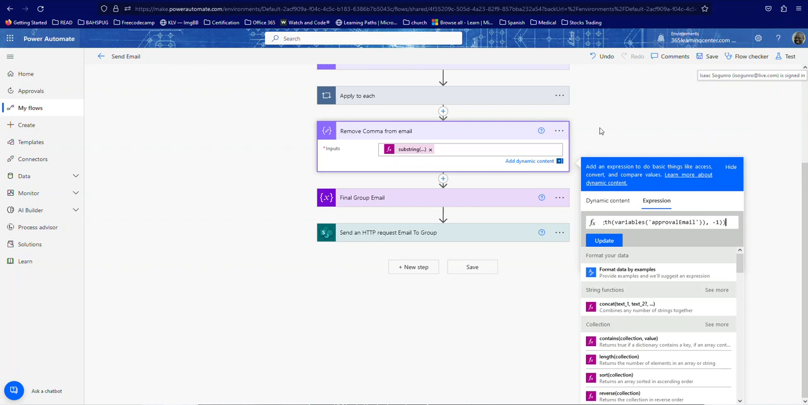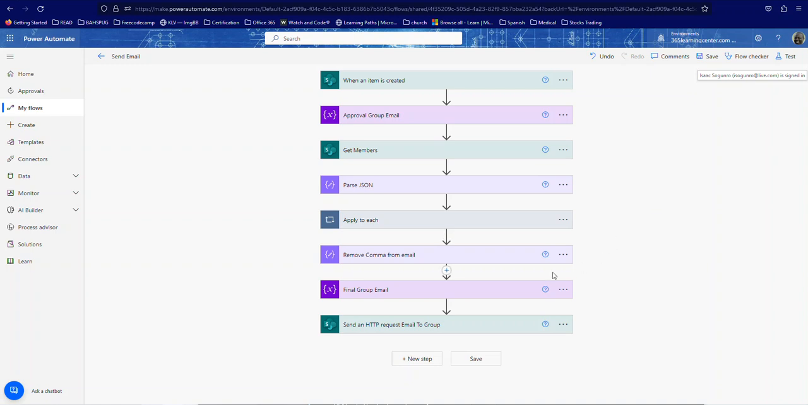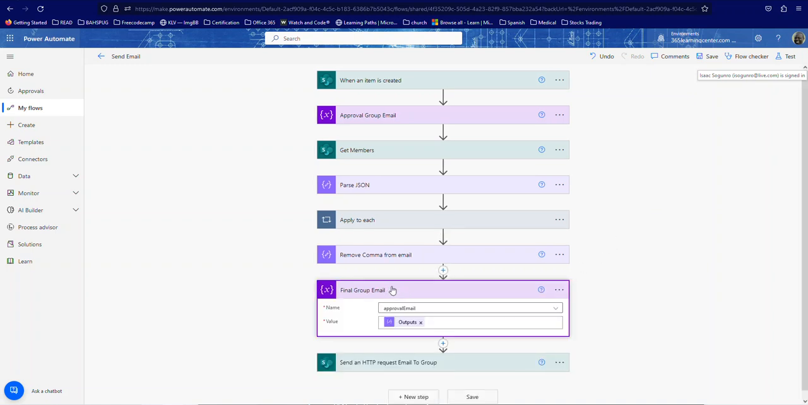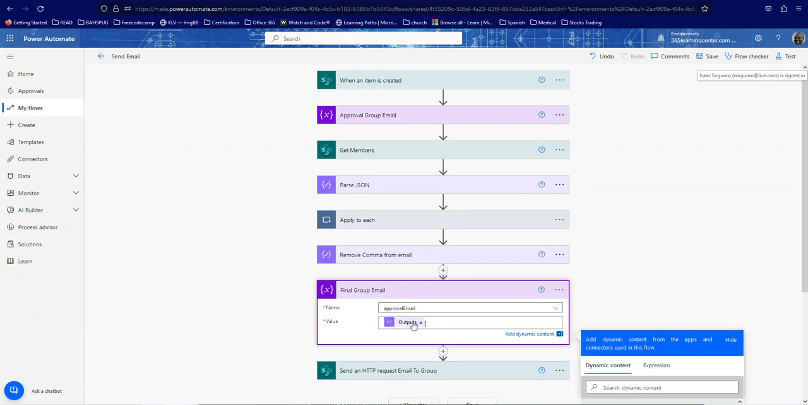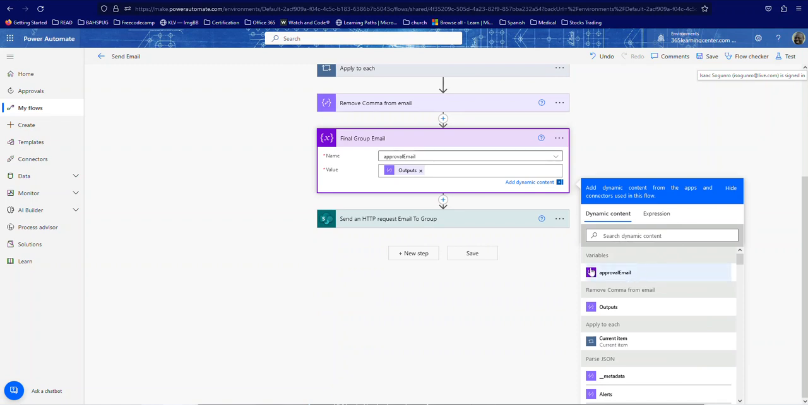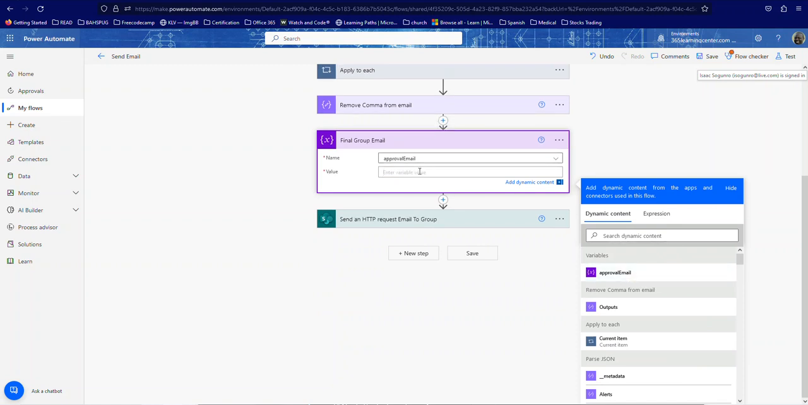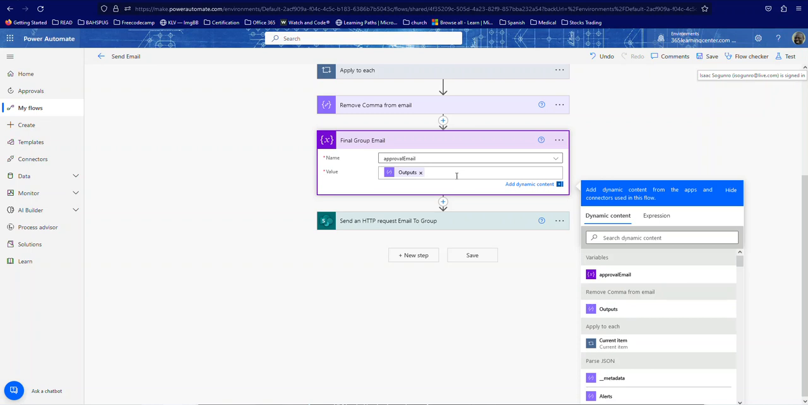So just remember, we need to have variables approval email, because right now the approval email variable contains all of the emails with an extra comma. So this helps to remove that comma. And then we have our final group email. So we select the same variable, and then we're going to come in here, and we want the output of our remove comma from email. So remove comma from email, output. So this should have the output.